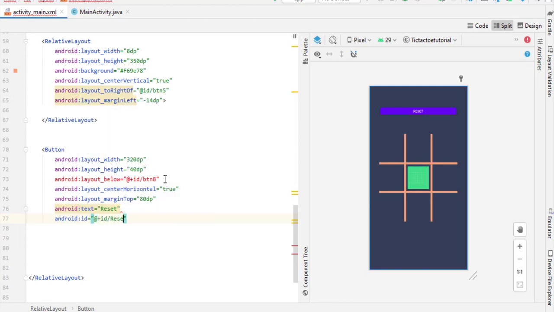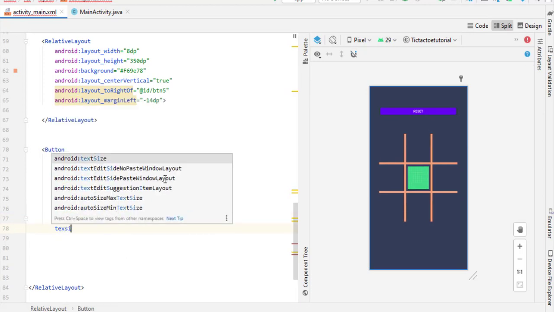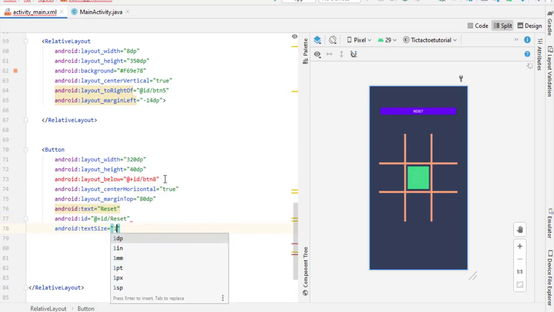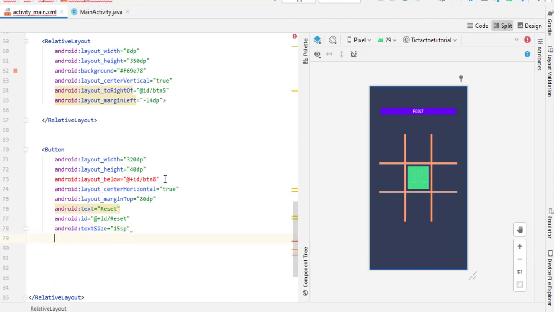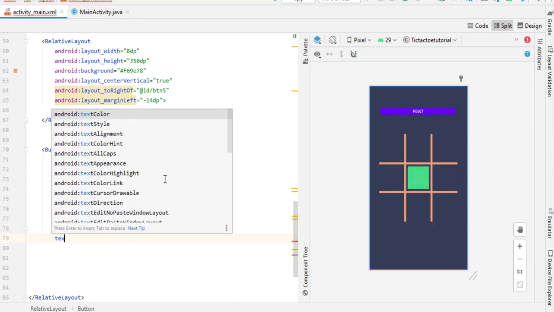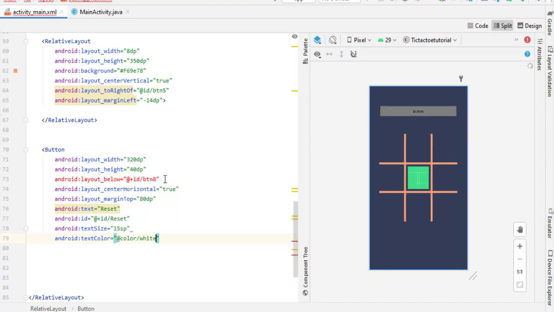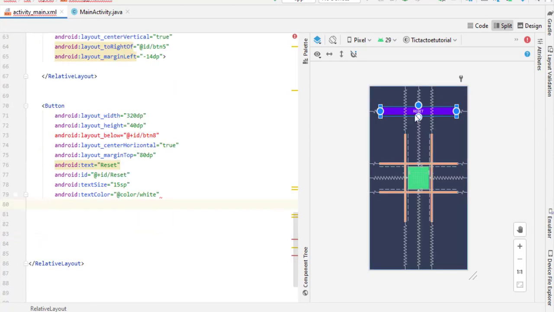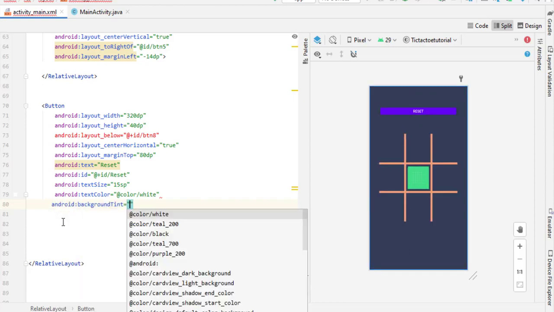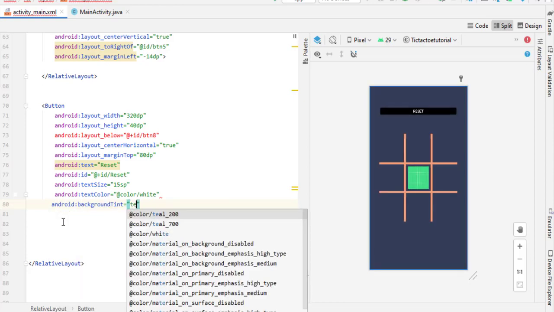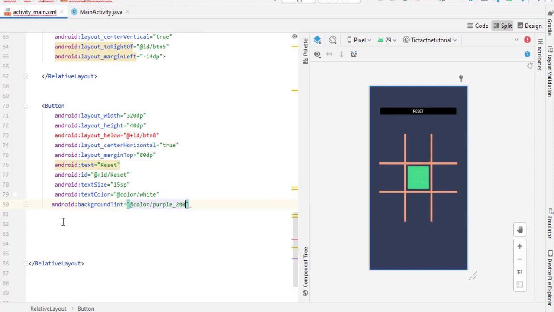So I simply type here reset, and also I have to give an ID to use inside our Java. So I type the ID name reset, and simply set the text size. Text size 15 sp is fine, and I also set the text color. What color you want is your choice, so I simply type here white color. So this button is created successfully. Now if you want to change the color of the button, it is your choice. So for now I simply change the color to teal purple 200.